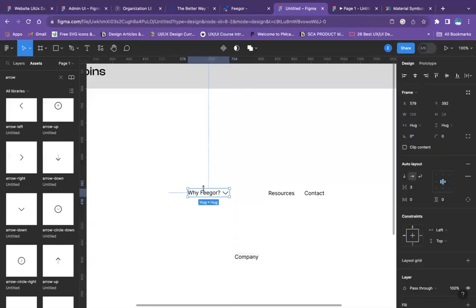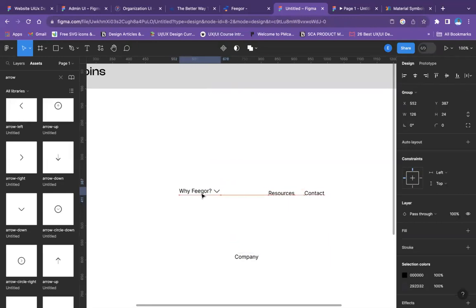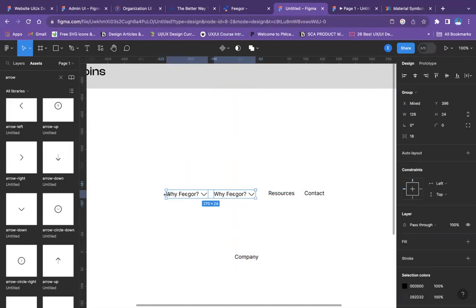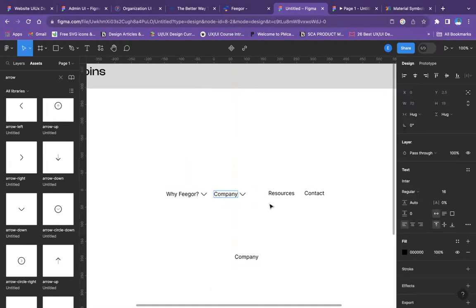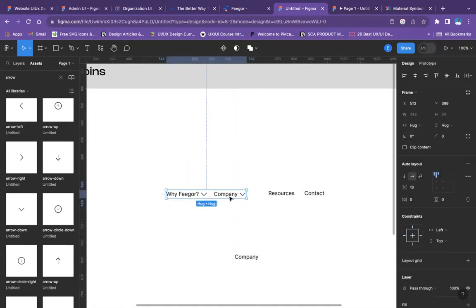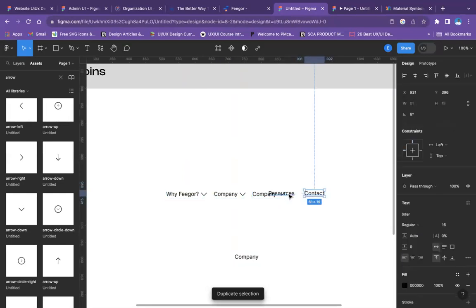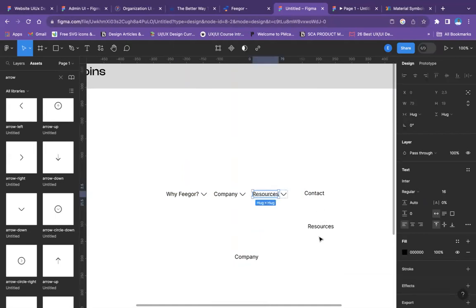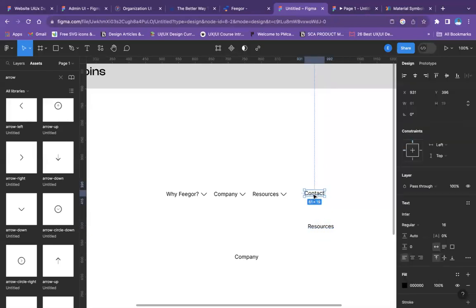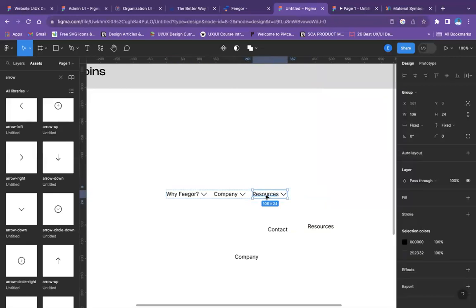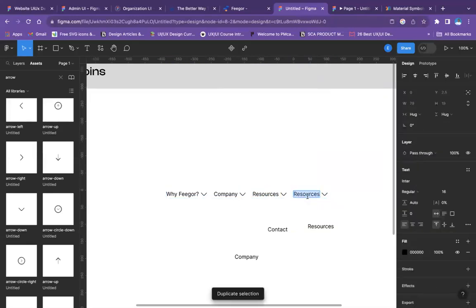So what I'm going to do now is Control D this, duplicate it, and I'll still do the same thing, Shift A. So for this, I'm going to type company. For this, I'll just be duplicating it now. For this, I'll type resources, and the last one will be contacts. Oh, I just deleted the contacts that I wanted to copy. So I've copied it, then I'll just duplicate it, Control D, and I'll paste it.